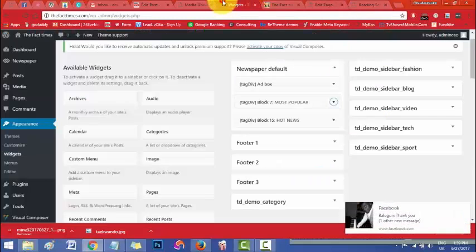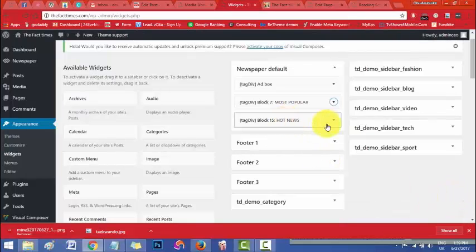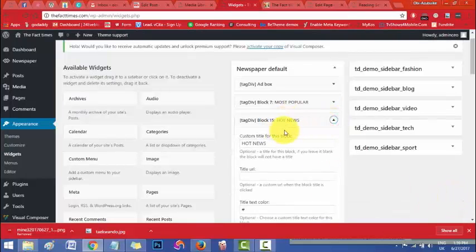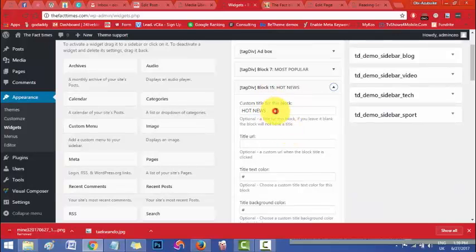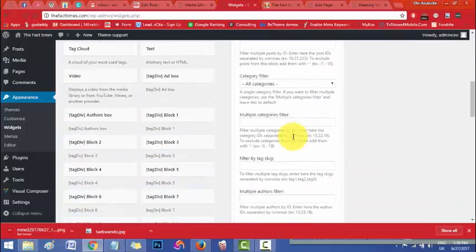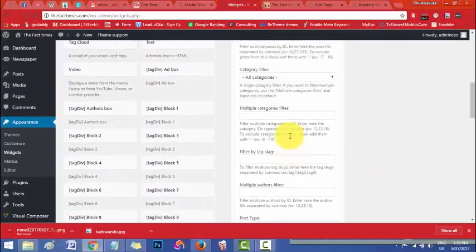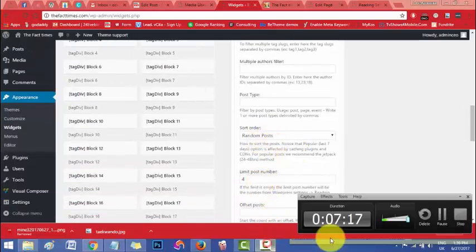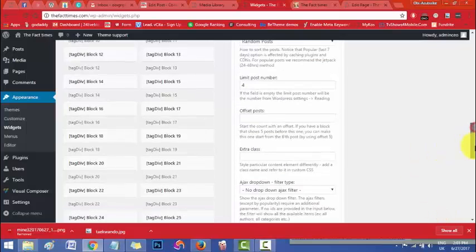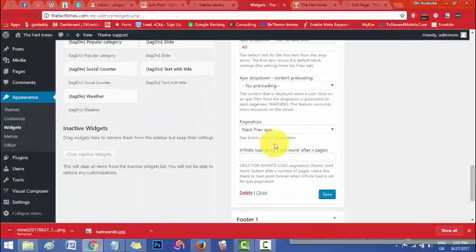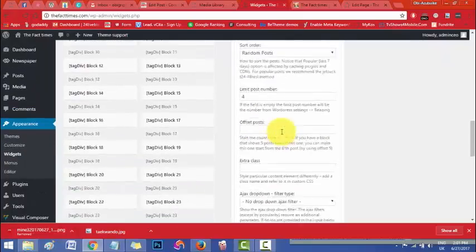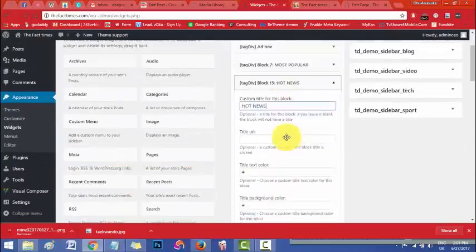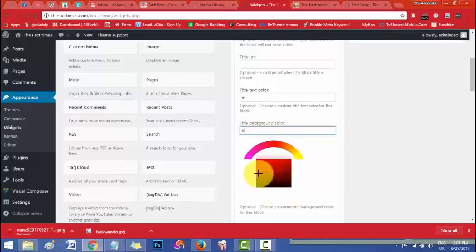Okay, moving on. The next one is hot news, and you can see that it's also showing itself here as the title, and some other items here. All categories also showing random posts and limited by 4. So it applies the same way, and you can change the color if you want to.